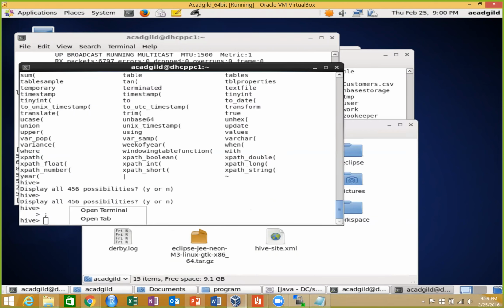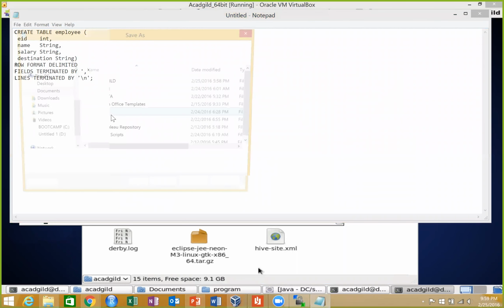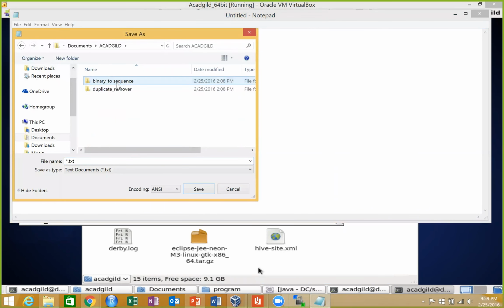So those of you who are not familiar with WinSCP, what I'm trying to do is Control S and then save it inside a folder. I'm going to name it Hive1 because we may have multiple stuff. Okay, Hive create table maybe. Hive_create table.txt. Okay, text document, and saved it.